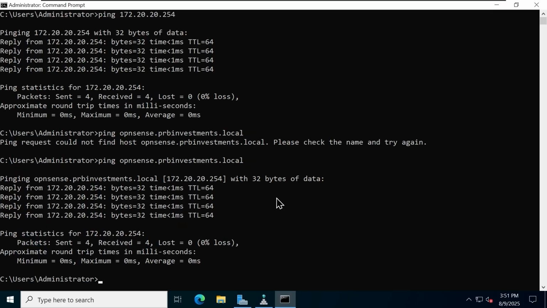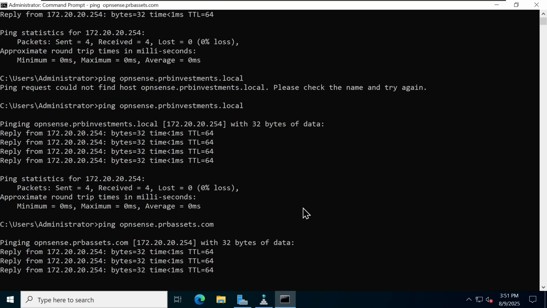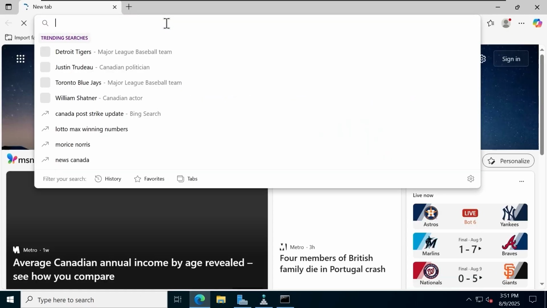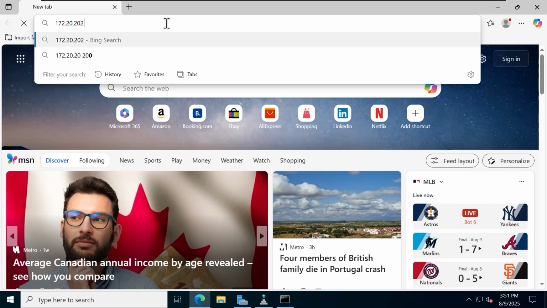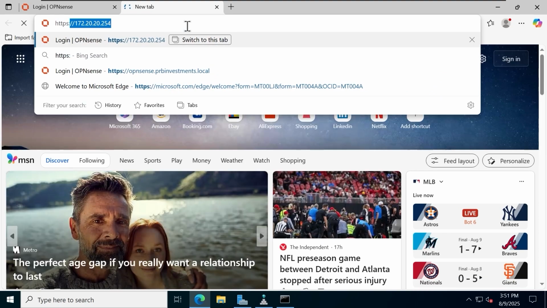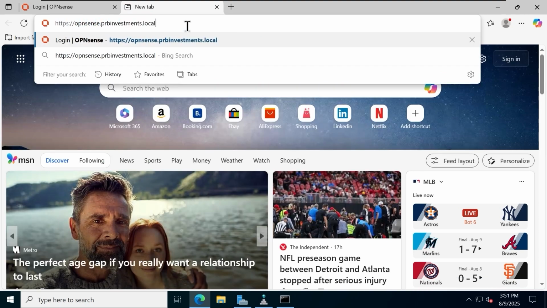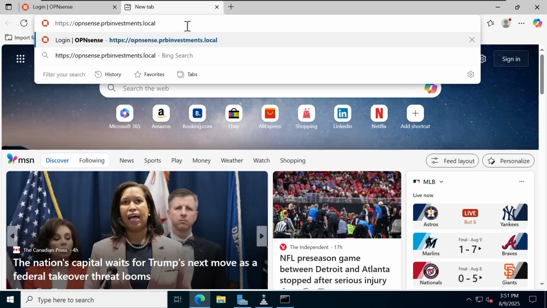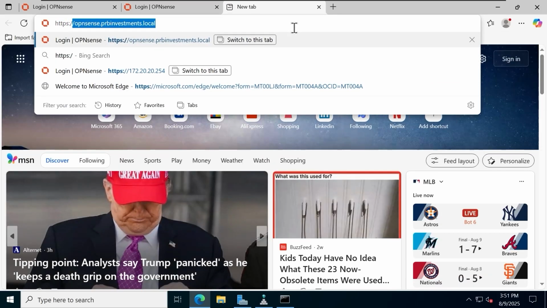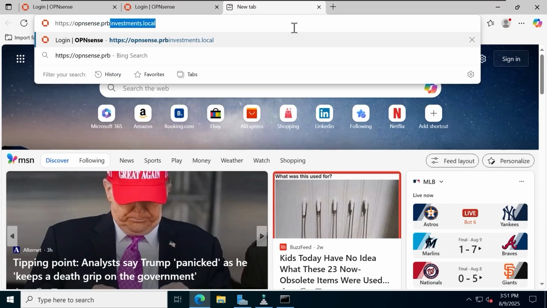opensense.prbinvestments.local to the IP address. And if I try to ping opensense.prbassets.com, that also works. Next, if I open a web browser and I navigate to https://172.20.20.254, I can hit the OpenSense portal. And I can also use the fully qualified domain name, which is https://opensense.prbinvestments.local, which also works. And lastly, we can use the opensense.prbassets.com, which does resolve it.